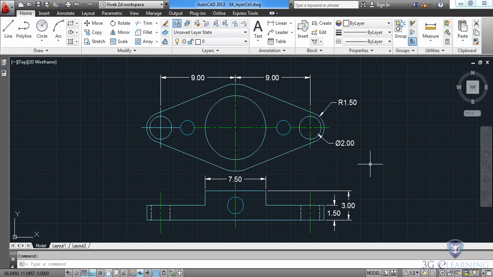After working with the full-blown Layer Properties Manager, you may be wondering if there's a faster way to change layer settings. The answer to this question is yes. In this lesson, we'll use the layer control to make quick adjustments to our layers. On my screen I have an unfinished drawing.